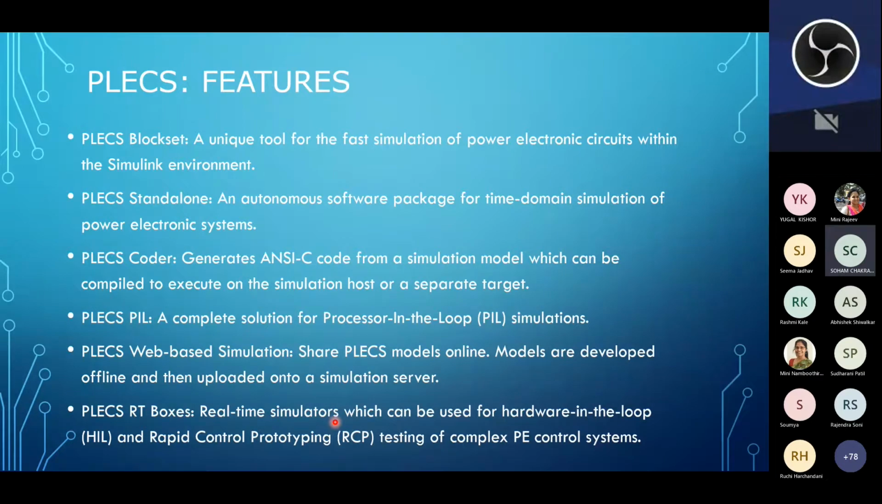There are certain features of Plex. Let us see those. Plex block set. Block sets are a unique tool for fast simulation of power electronic circuits within the Simulink environment. So you can use this Plex block set in the Simulink environment as well, right? If you are using Matlab, you can just use this block set of Plex in the Matlab Simulink environment.